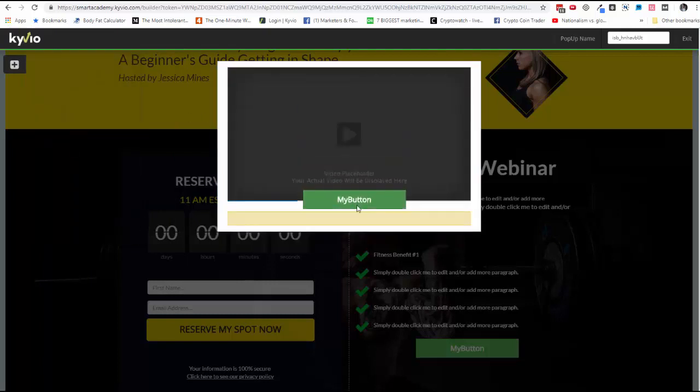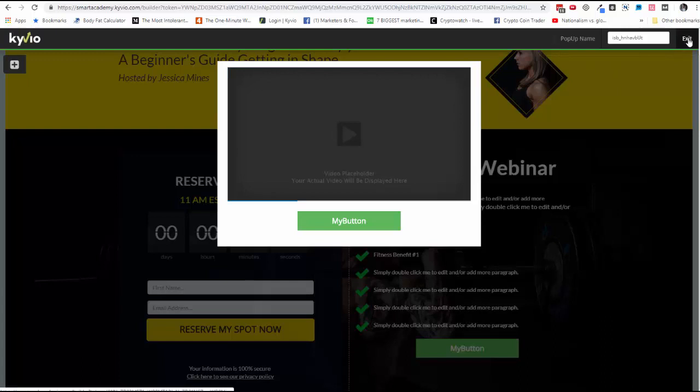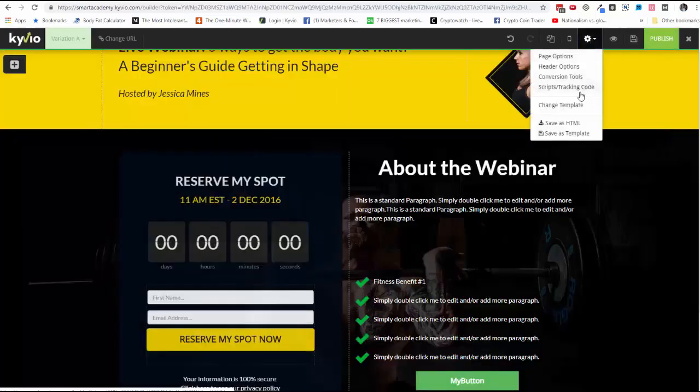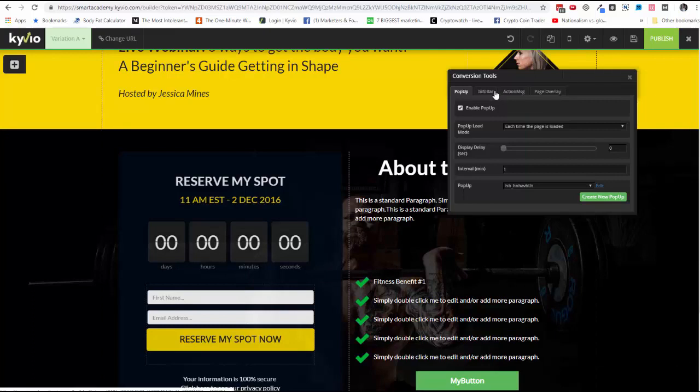There we go. If I want to rearrange this, I could do that as well. Once I'm happy with it, I could save it and activate it. Then going back in here, you also have the info bar setup.